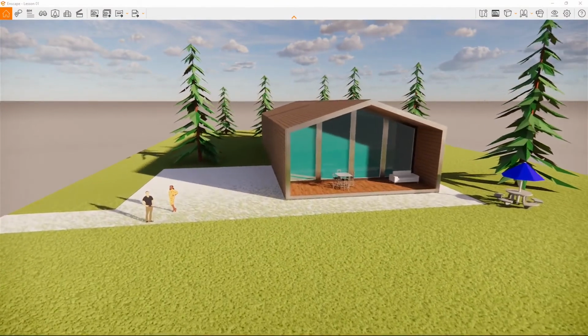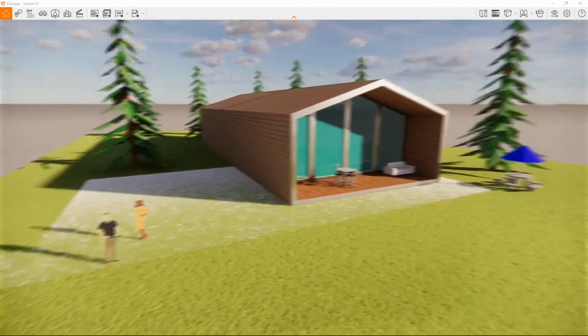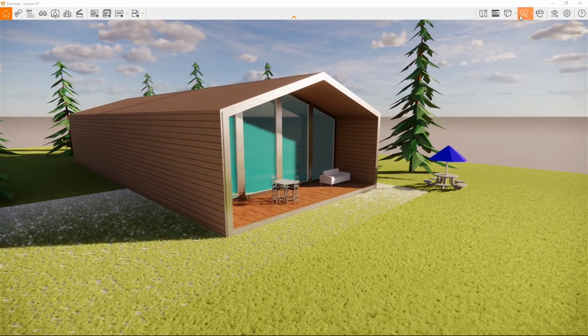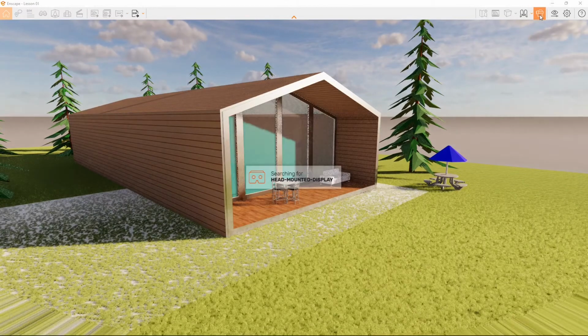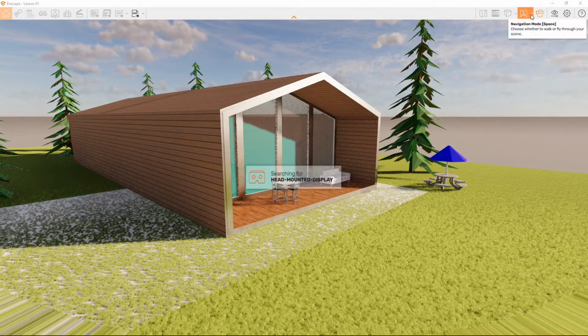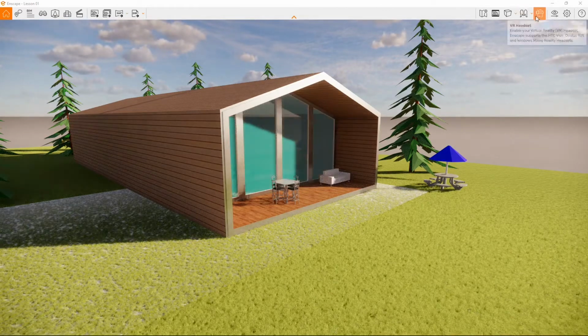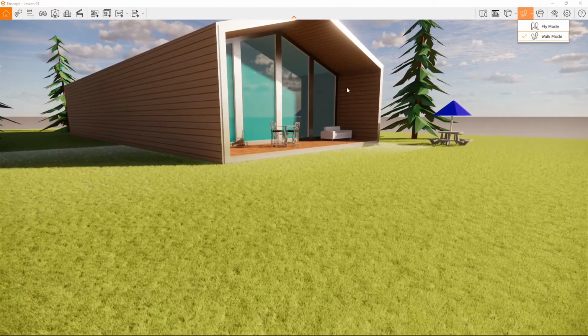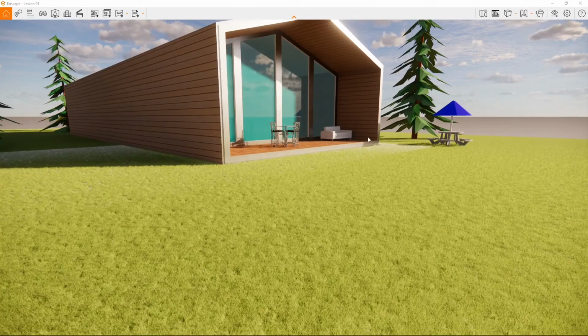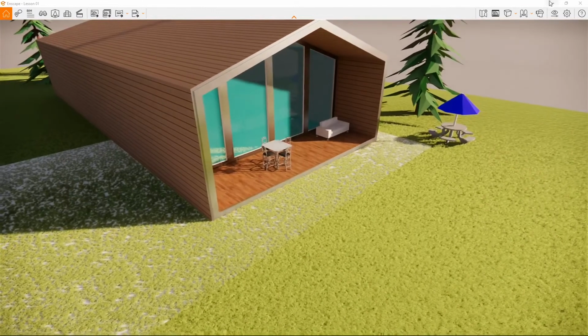Now, let's go into the other mode, which is the walk mode, which is really interesting when you need to explore your scene. Now, you can also do this with virtual reality, so it's going to be even more immersive. But right now, let's just use the standard walk mode. So I'm going to click here, or I can press the space bar. Space bar is going to switch from fly to walk.